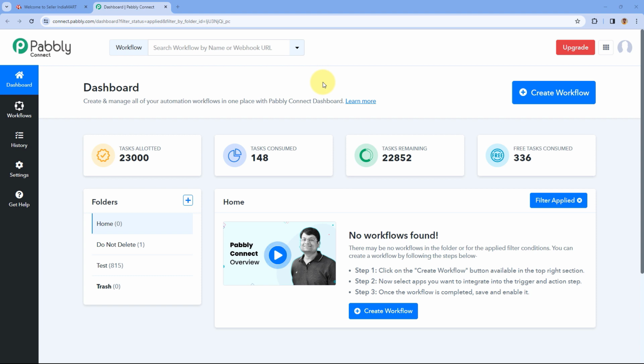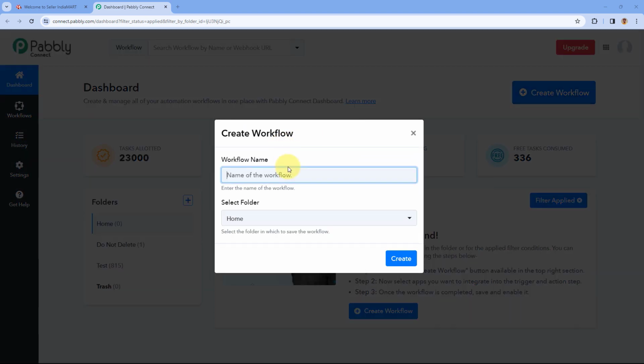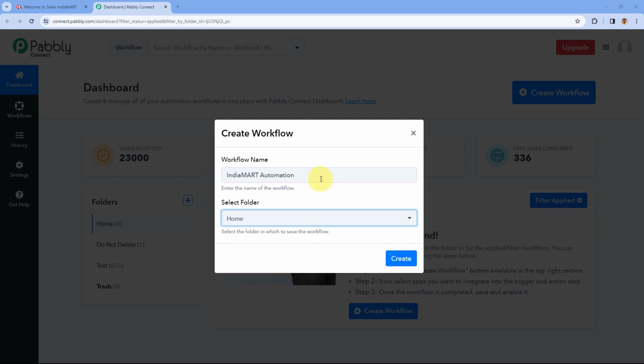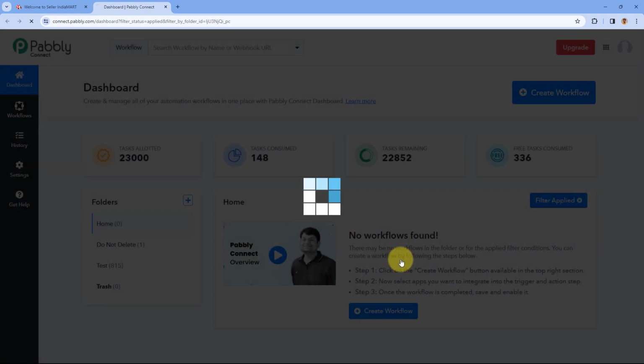So as you can see, here we are on Pabbly Connect's dashboard. And to reach this dashboard, you will get a free sign-up link of Pabbly Connect in the description box below. After coming to this dashboard, we have to create an automation workflow over here. For that, just click on Create Workflow and give this workflow a name. Let's say I would like to name my workflow as IndiaMART Automation. And after that, just select the folder of your Pabbly Connect account in which you want to create this automation and click on Create.